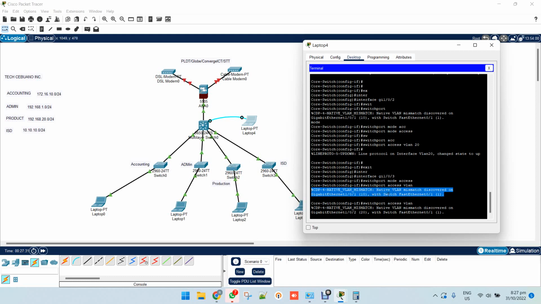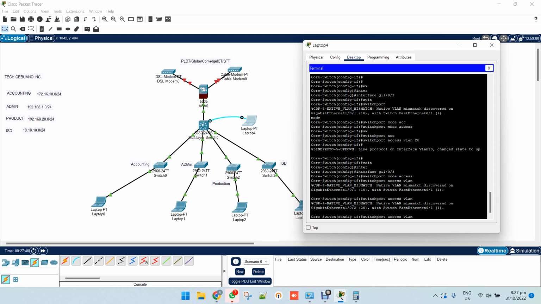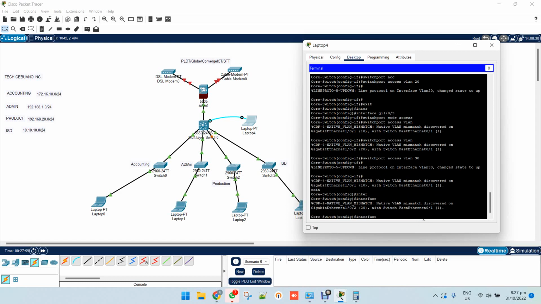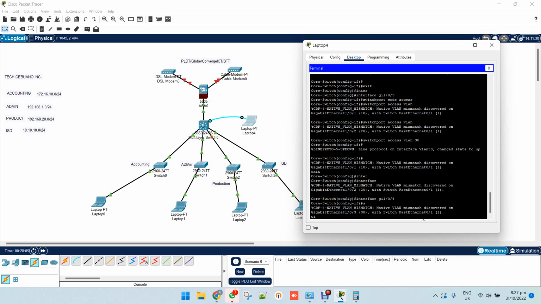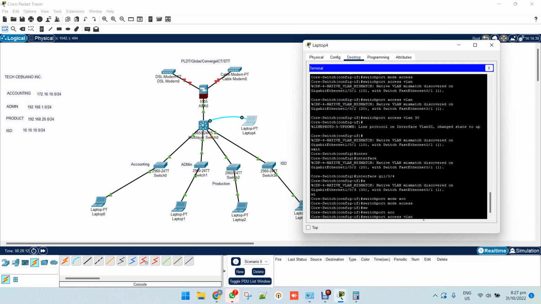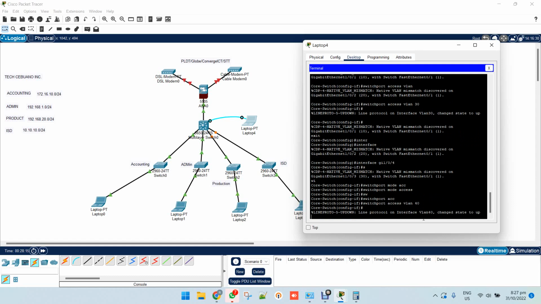So now, where are we? Just click up again. We are in the interface Gi1/0/3. Now it's going to be VLAN 30. Okay, exit and interface Gi1/0/4, which is the ISD switch, and then switchport mode access, switchport access VLAN 40. Just continue, don't be bothered about the lags for now.